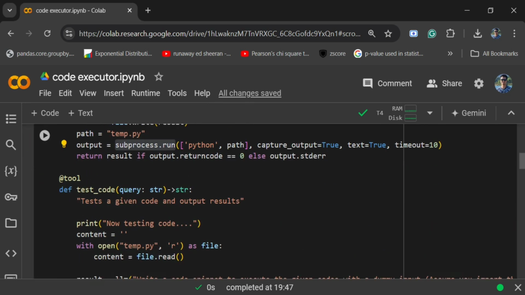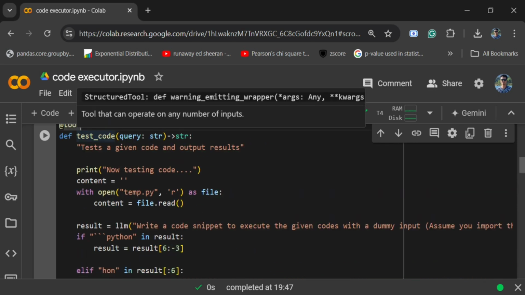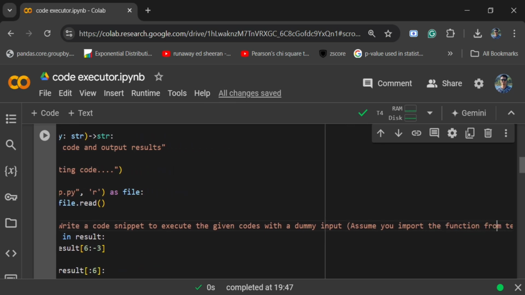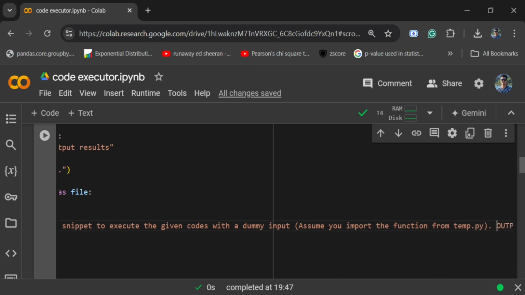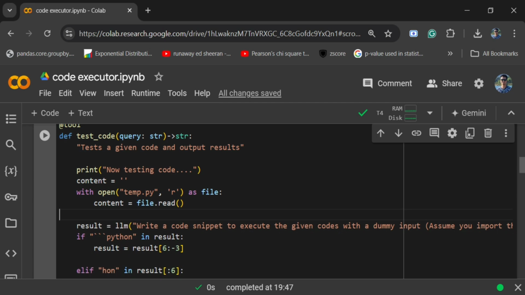So what we will do, we will write another tool, test underscore code. In this case, we will open this particular temp file that we have created earlier using the LLM, and then ask the LLM to write a code snippet to execute the given codes with dummy input. Assume you import the function from temp.py. So this is a very important prompt. I think you can improve it. Again, you need to mention output just the code snippet and then pass the codes that you read from the temp.py that you created. As you can see here, I'm opening the temp.py and passing it into the prompt.